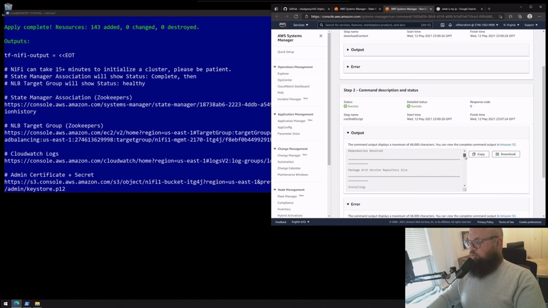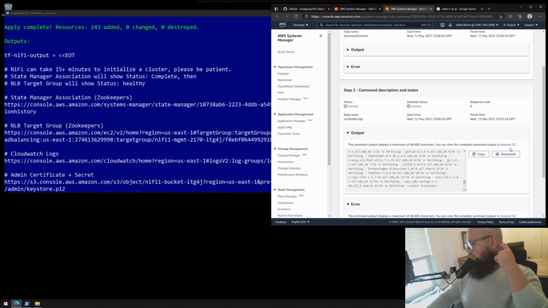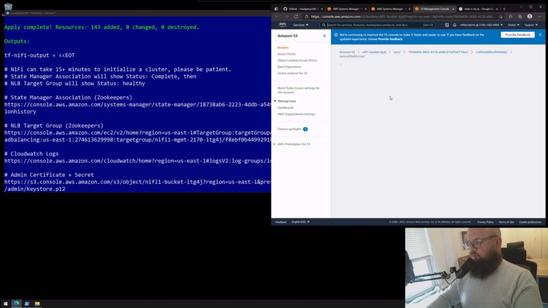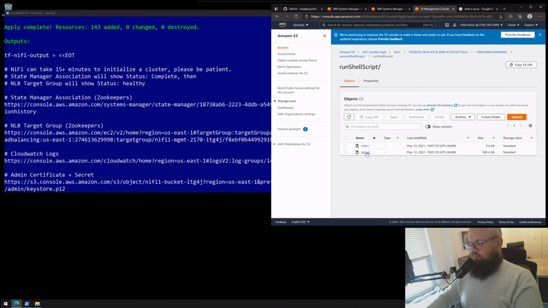Now this will truncate, and it shows here it recently got increased, but it's still not enough. It'll truncate at 48,000 characters. And you can see that because it's longer, there's a link for Amazon S3. So I'll click that, run shell script, and there's standard out, which is really what we want. And you can see that's a pretty long one. So I'll download that.